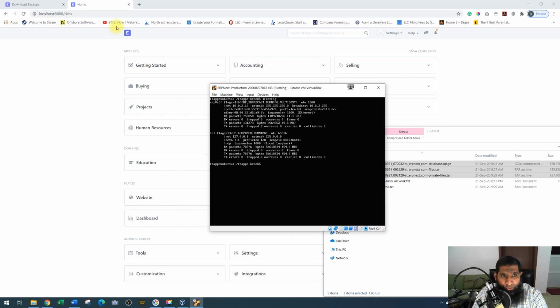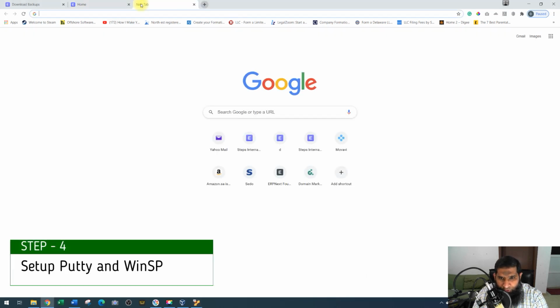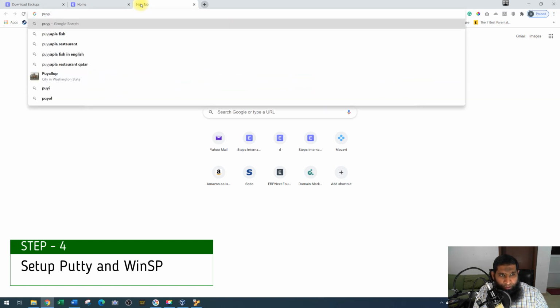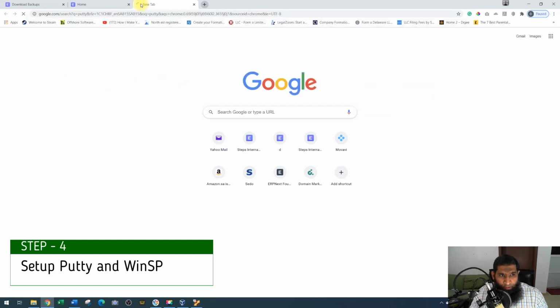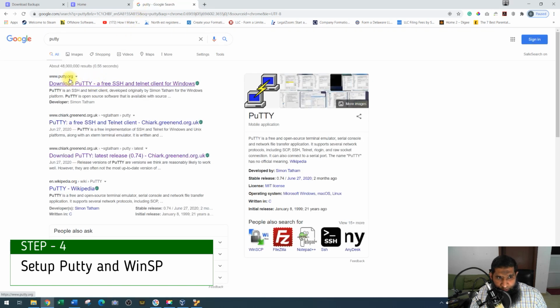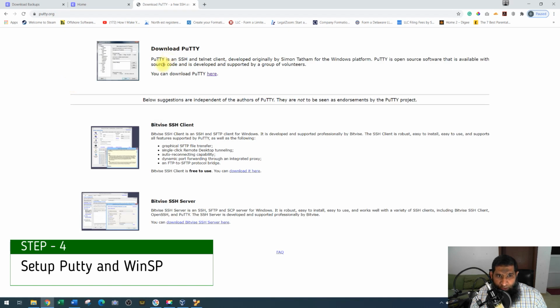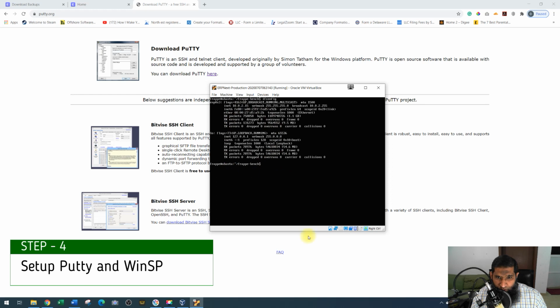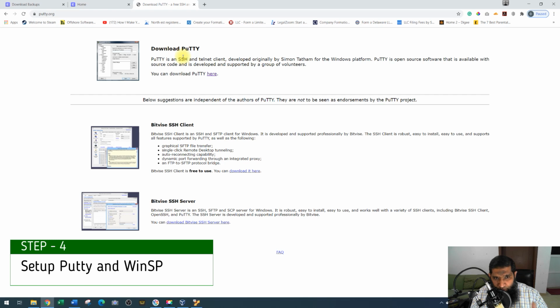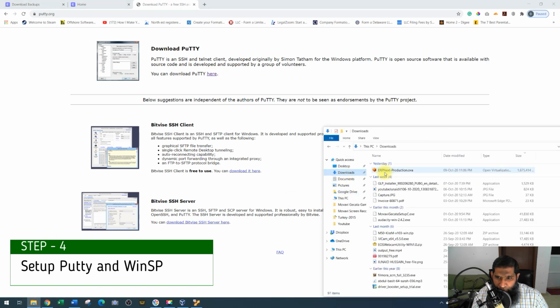So what you need to do now is install two softwares. I will link them below in the description. One software is called PuTTY. Go and download PuTTY from putty.org. It's an SSH client. It works the same way, but it gives you link access. Just click here and it will be downloaded in your download folder.